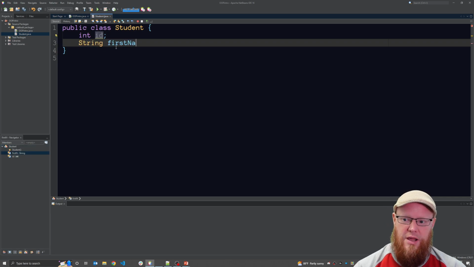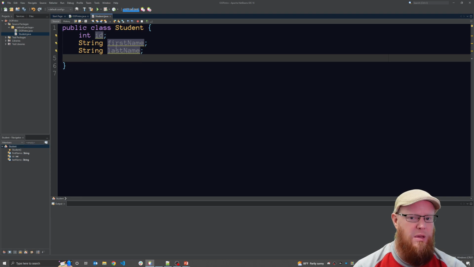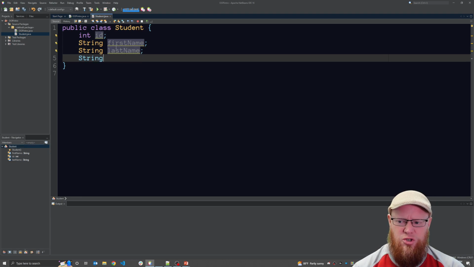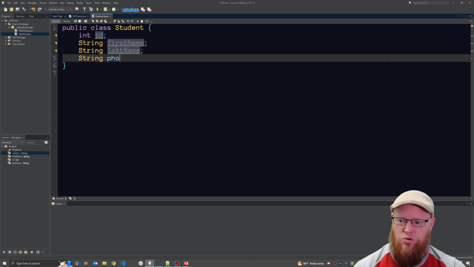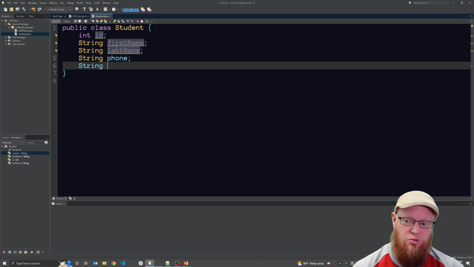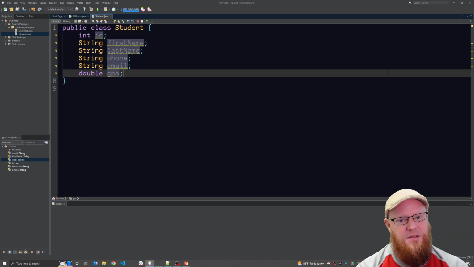What else? String, first name. String, last name. Maybe a phone number. Let's call that a string as well in case it's longer than needed, or we can put dashes. String phone, maybe string email, and then finally let's put a double. I wanted to use another data type. I could say double GPA, for example, but we don't need to put a GPA.